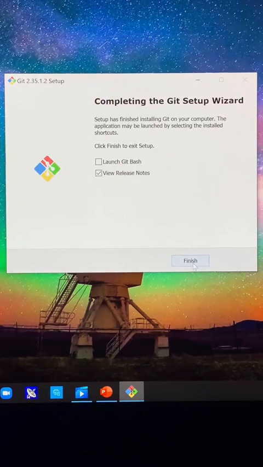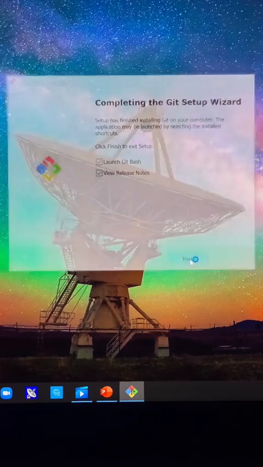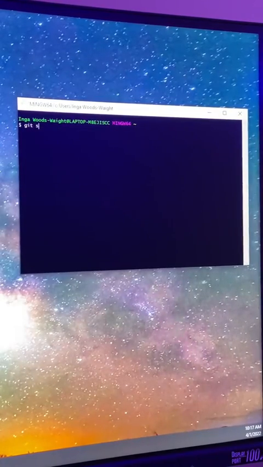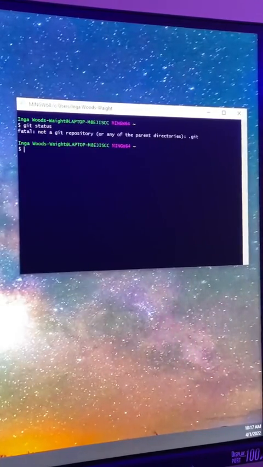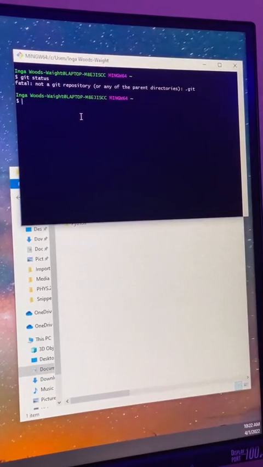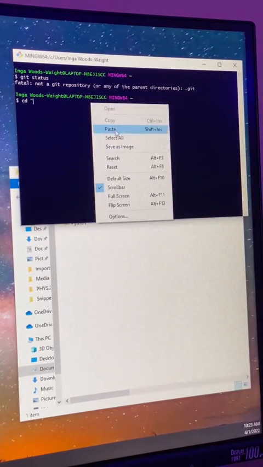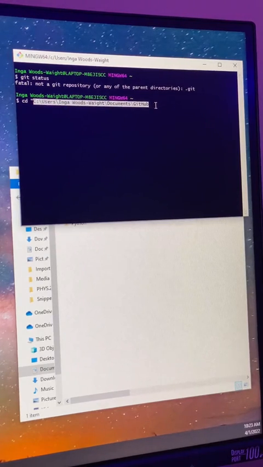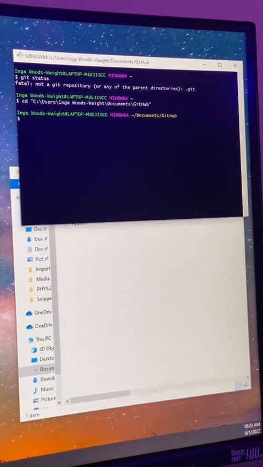Once we have that done, we're going to go ahead and launch it. Once it's launched, it's going to look like this. The first thing we're going to want to do is type git status. This is going to tell us if we have any repositories in our system, which we do not. So we're going to create one by copying the file directory, typing cd and pasting it in, and pressing enter. Once that's done, you're going to see it pop up in yellow.